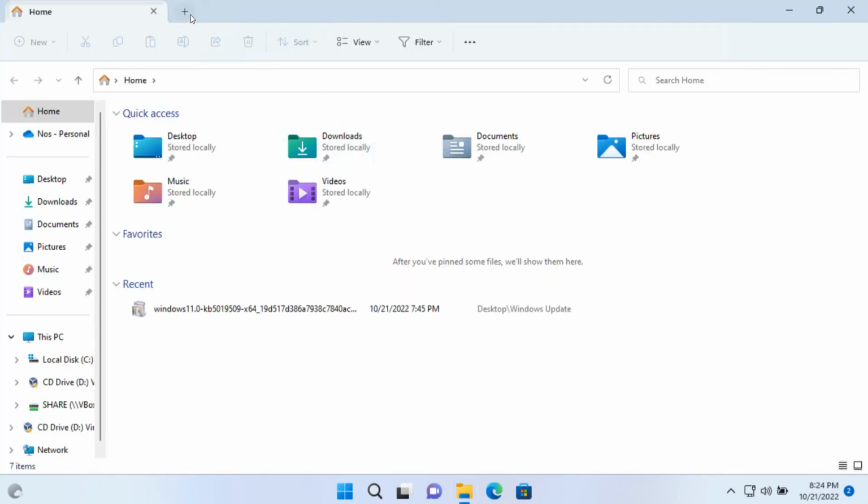Yes, it works. Now we have successfully updated Windows 11 22H2 with the cumulative update using manual update and the offline installer.